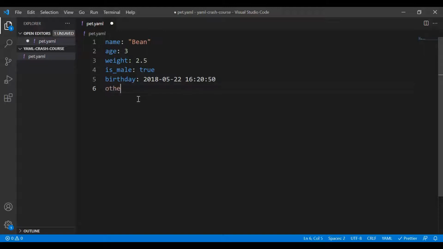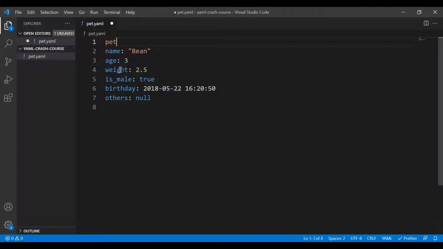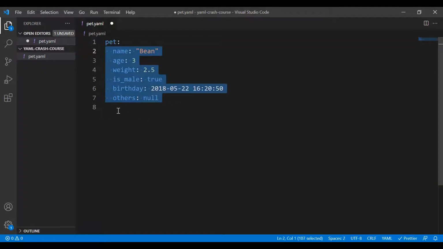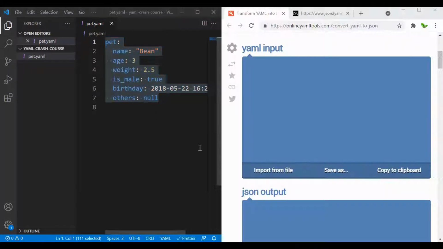Next, I also want to store a null value. You can just use this. With all of these attributes, I can also store them in an object. So I can just write pet like this, and indent the attributes like so. With this, I also want to show you what it looks like in JSON format. Now I'll copy everything and show you on the website.